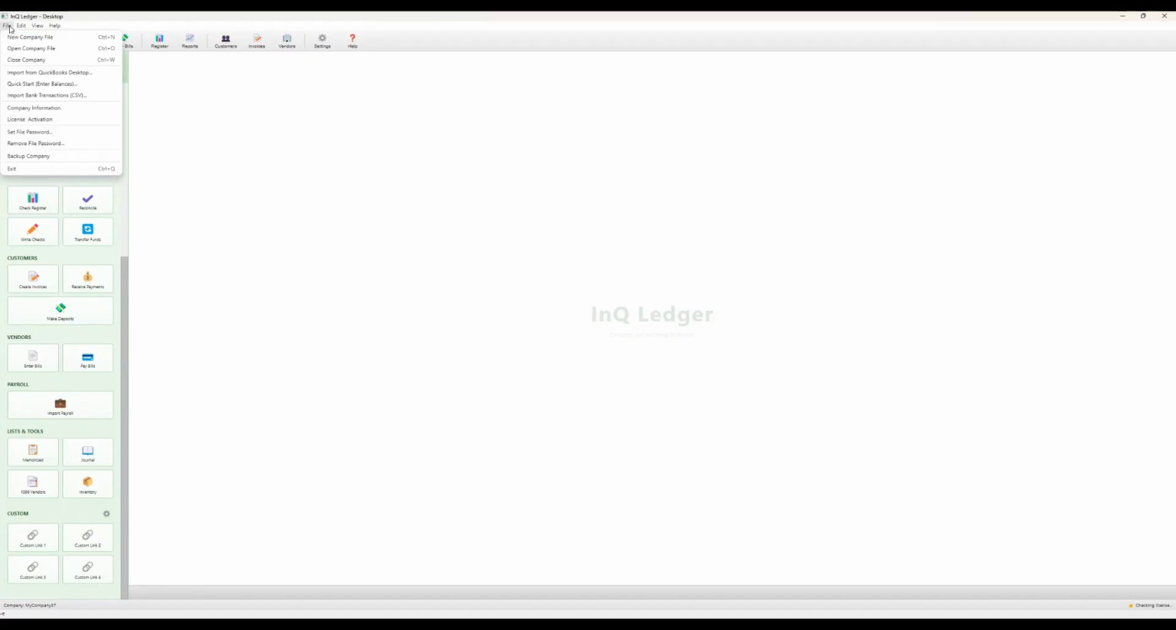Another thing to look at too, you have the option to set a password for the file. This is not a requirement, unlike QuickBooks Desktop. We trust you to implement your own security. So if you need a password on this file, feel free to set one. If you don't, don't worry about it. And you can also remove the password if it doesn't need it and you have already set one. So, all right, we're going to open a different file now.